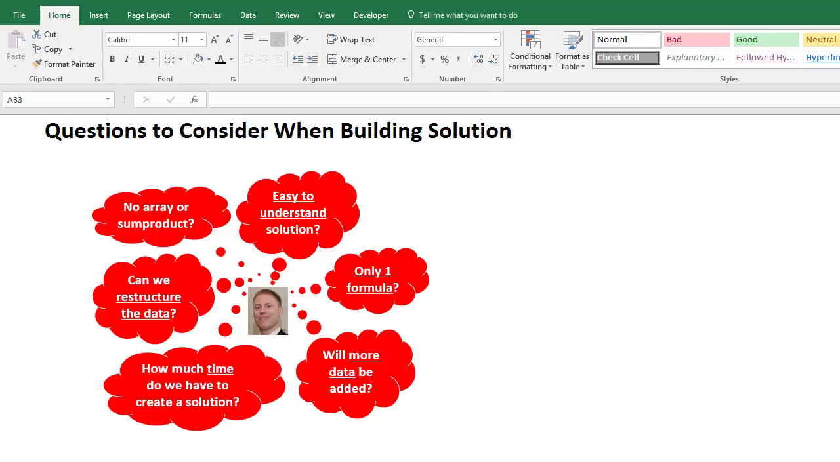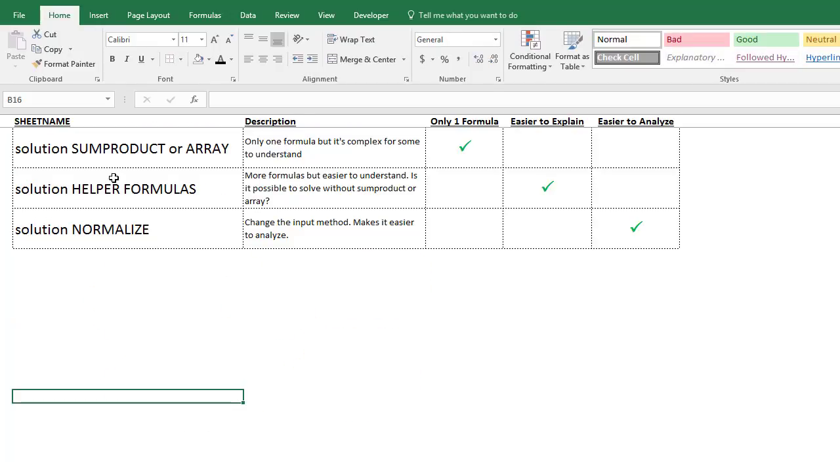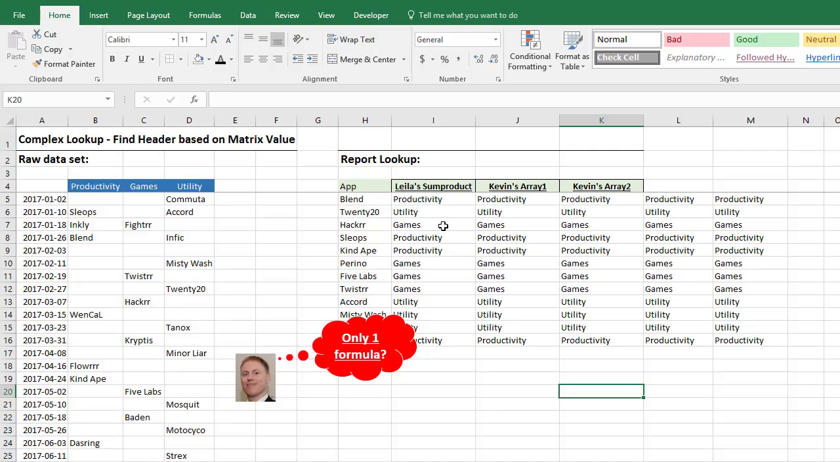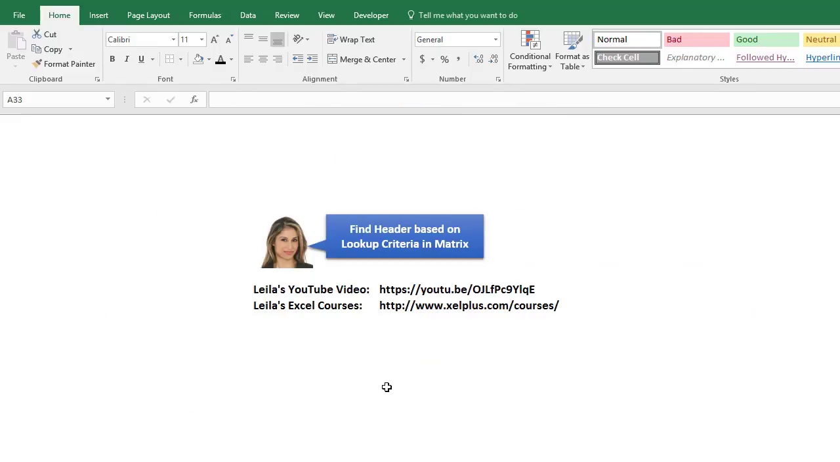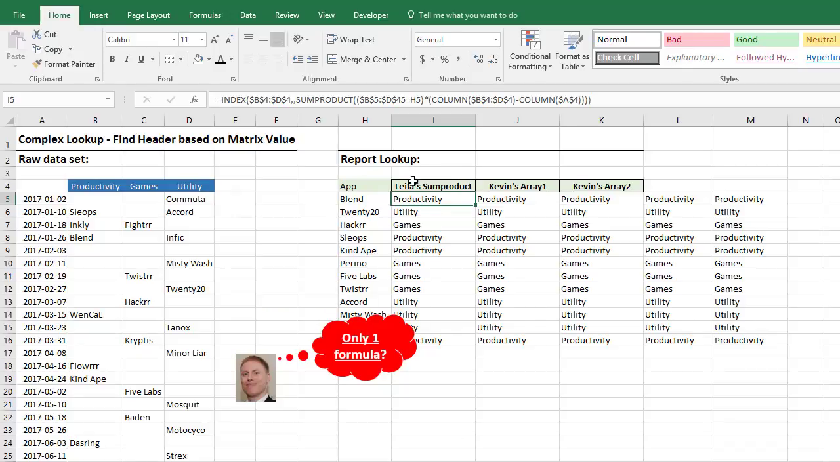So let's now look at the SUMPRODUCT, which Leila did, and a couple of the arrays that I did. The good part is it's only one formula. So here's Leila's SUMPRODUCT. I won't get into the whole thing. You can watch her video, as I said, back here. Here's the video that explains the whole thing. But SUMPRODUCT can do it.